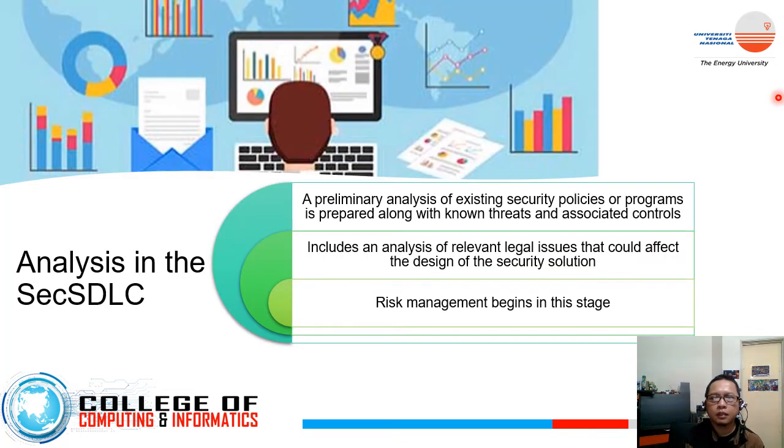In analysis, we look at the threats and associated controls that you can actually implement or have already implemented. During the preliminary analysis, you look at what you have planned previously or what you have implemented currently to handle the crisis that perhaps is coming. So you look at the known threats and what are the controls that you have to actually address those threats.